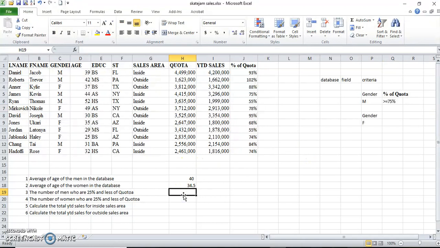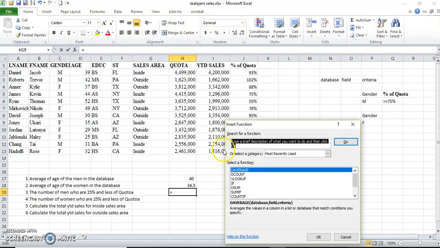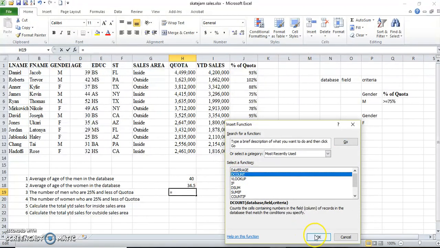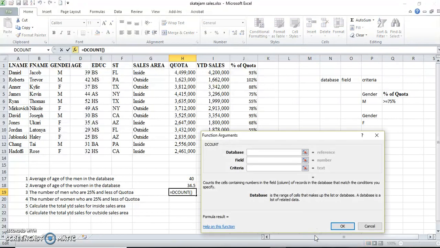I'm going to click where I want the answer to be placed. I'm going to go into insert function and we're going to count. Now when I'm counting, I must use a numeric field. I can't count a field that has words in it. I can only count a field, or a column rather, that has numbers. So again, we're going to use skate gem. And what I'm going to count is age.